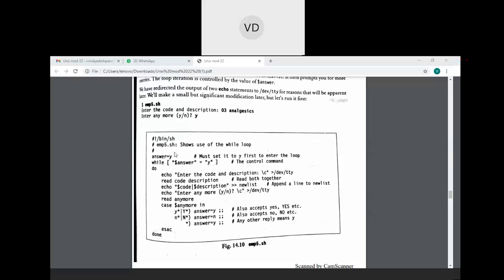Then we are using a variable called answer equals y. The initial value of this variable answer is set to y. Y means yes, n means no. So we are setting answer equal to y; initially it is yes.